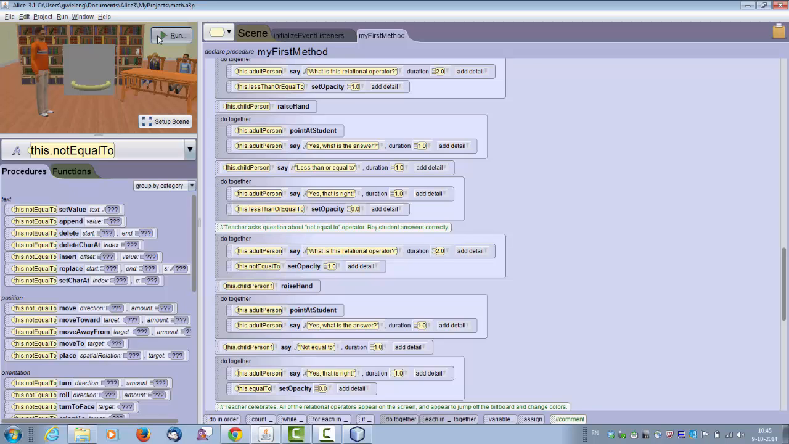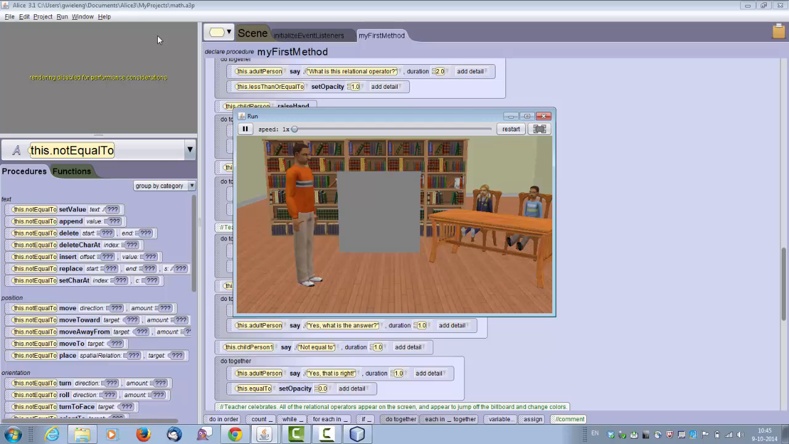And now I can run this example, and I get a small animation of a math class. For our tutoring session today, let's review relational operators, and then various relational operators are shown, and the students in the class respond via animations. You can see they're raising their hand, and the teacher indicating, and the student responding.